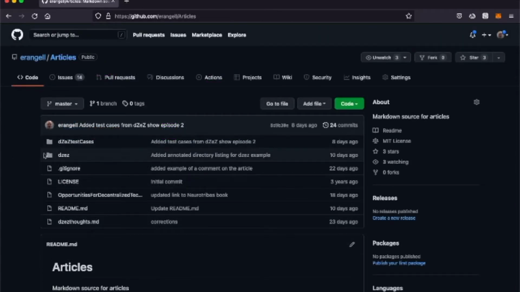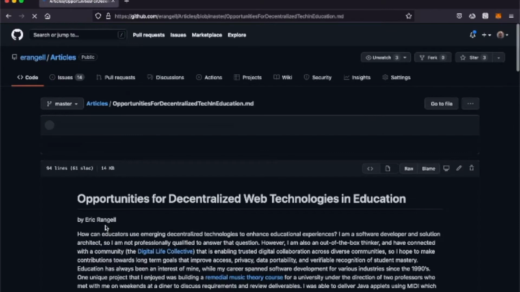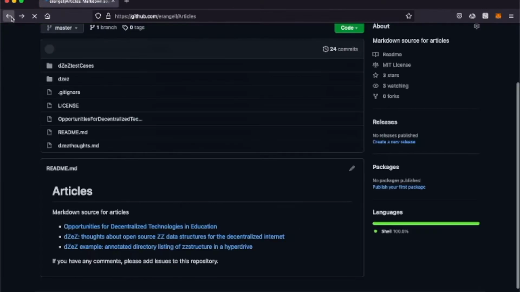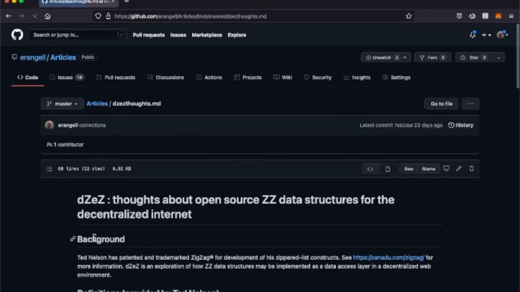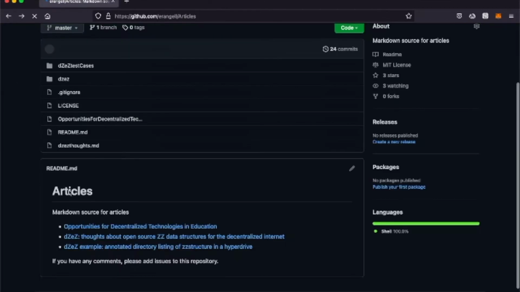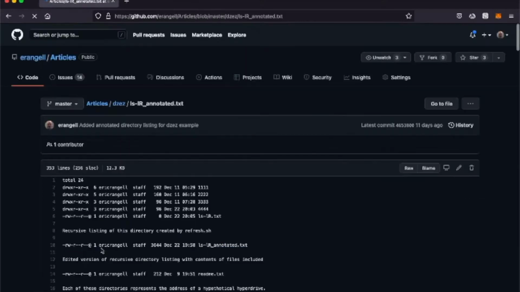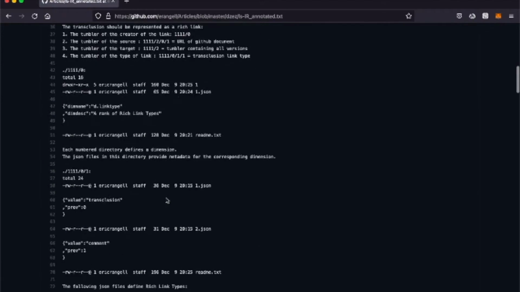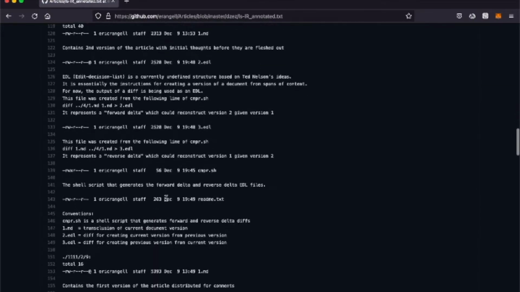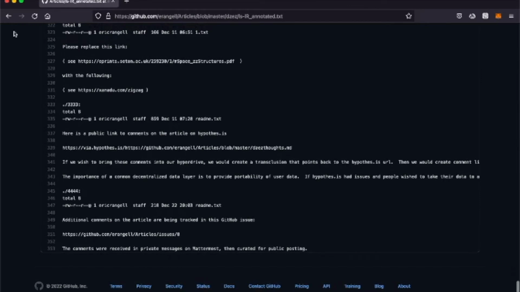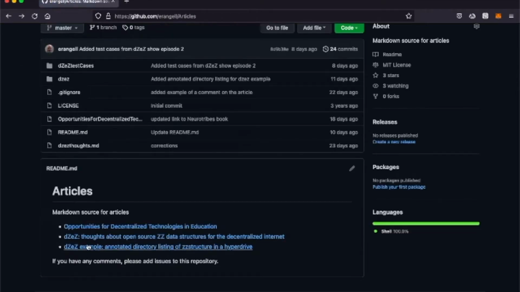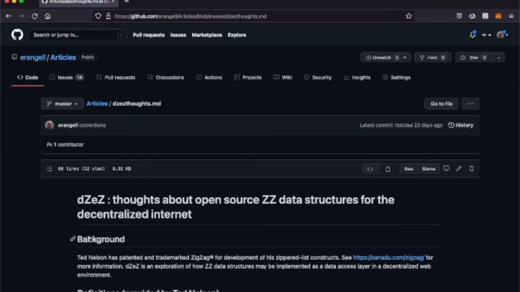Currently all the DZs ideas are in erangel/articles. You could click this to read this article, and click this to read this article. Then the example goes into the test cases directory, and it does an annotated directory listing of the files and my thinking of how they would be used to create decentralized ZZ structures. Okay, so let's walk through this article a little bit.